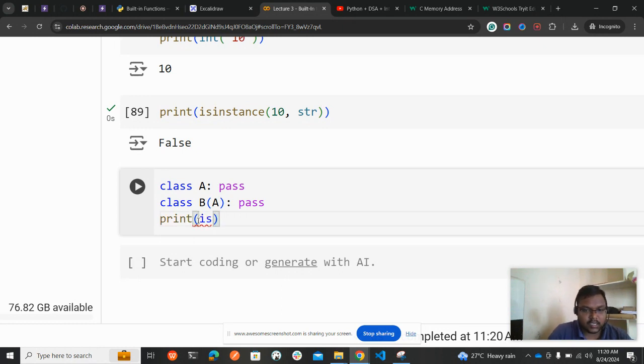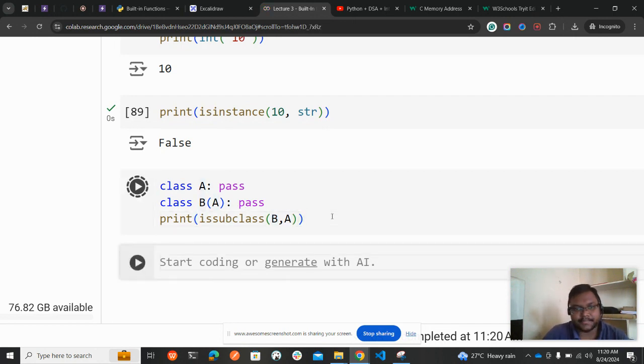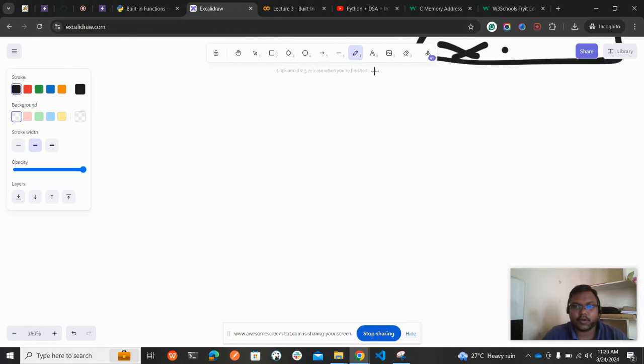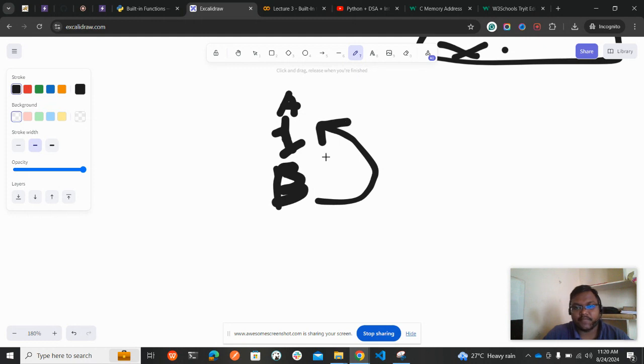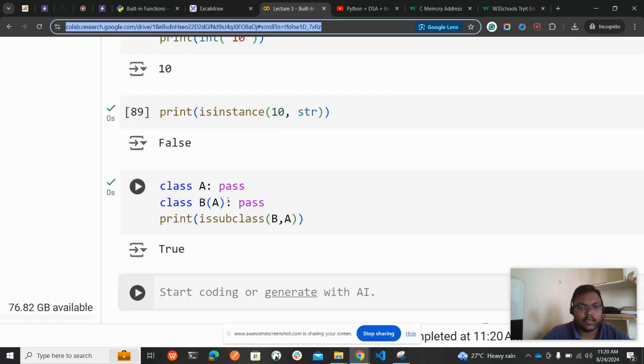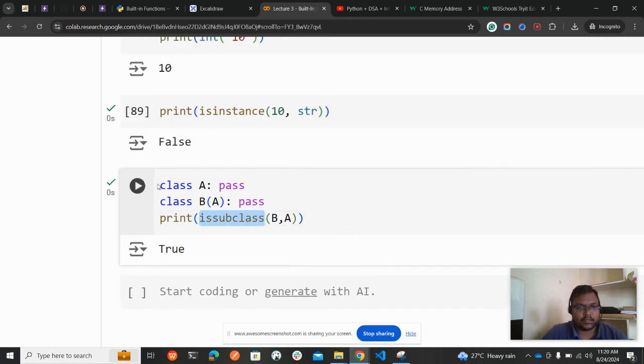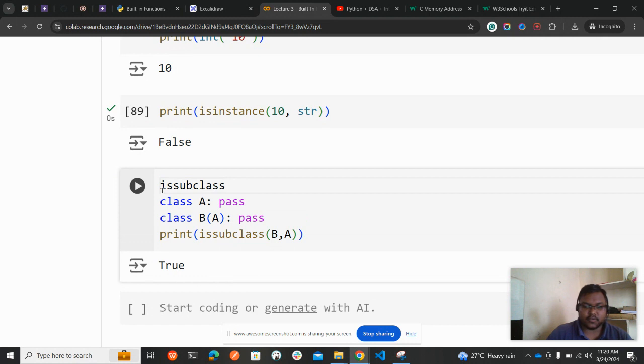Now I'll be checking print of issubclass, whether b is the subclass of a or not. If I press enter, it is True, because in the tree directory we have a and then we have b, which indirectly says that b is a part of a, which means that b is a subclass of a. As simple as that. Just remember, we don't use this function much.